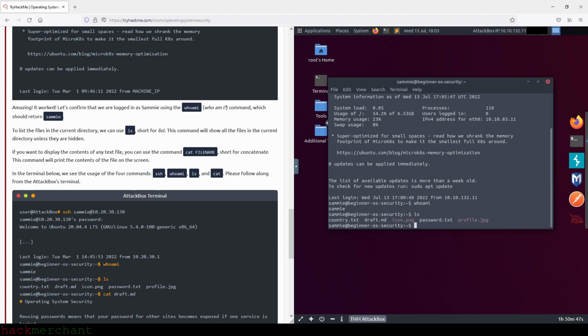Okay, so we can see that we have 1, 2, 3, 4, 5 different files, some images, some text files, and so on. Perfect. If you want to display the contents of any text file, you can use the command cat and the file name, right? Cat is short for concatenate. This command will print the contents of the file on the screen.